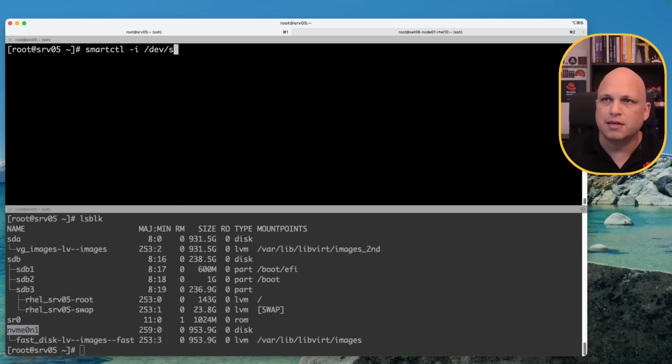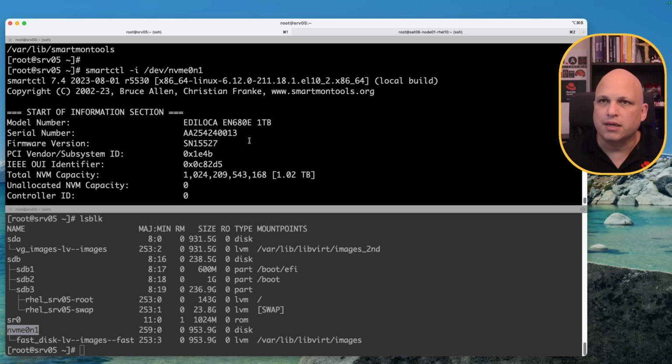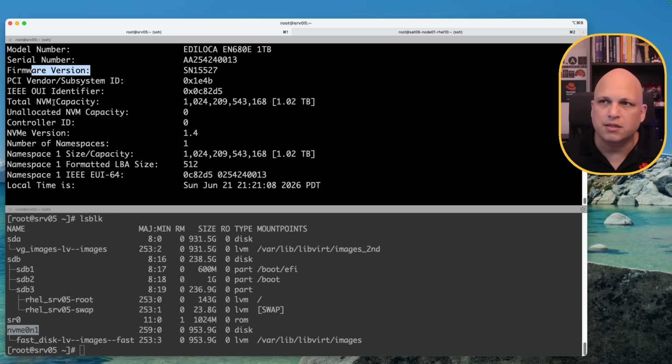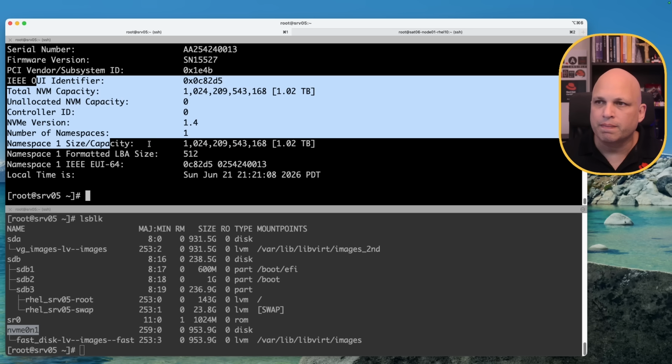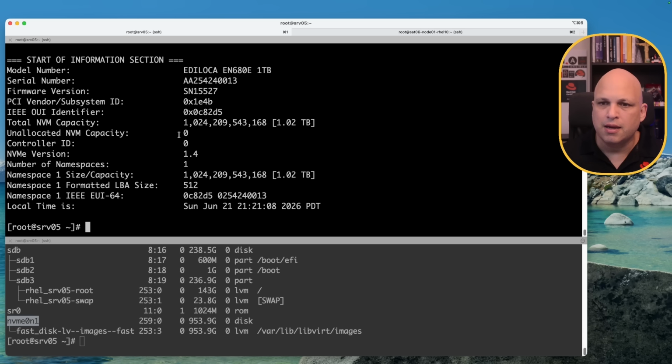I can definitely pass smartctl /dev/nvme0n1 and check this beauty. This is definitely a complete one because we can see the model number, serial number, firmware version. We can see some interesting information over here. That definitely was what I was looking for. This was more than enough for me.